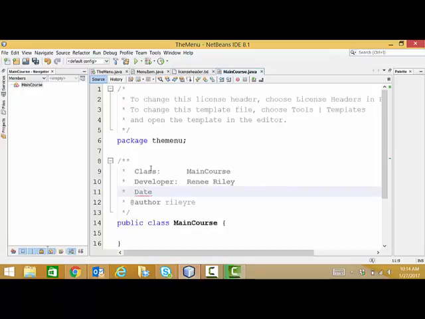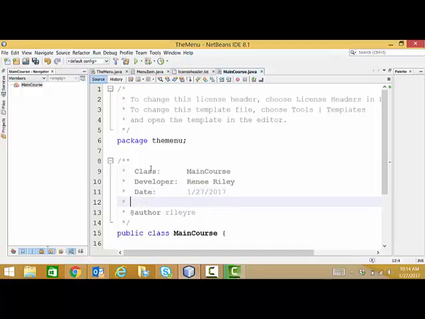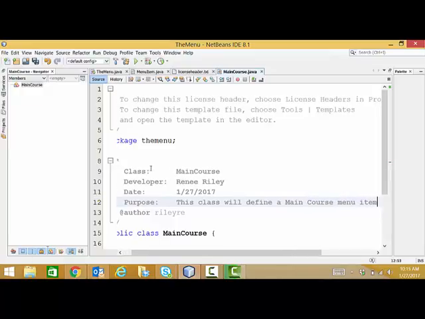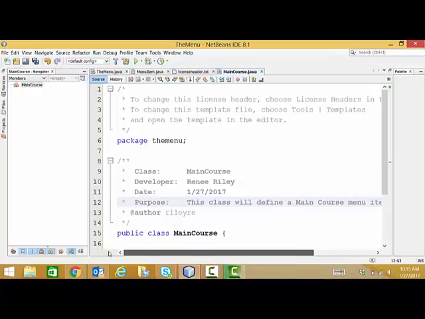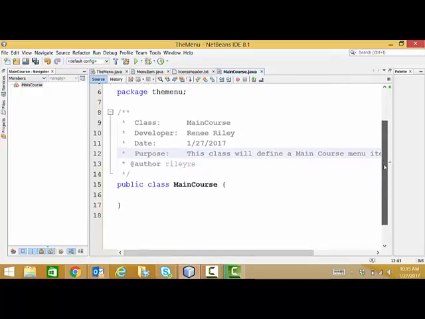Let me continue here with our date, and I'm going to put today. Try to remember it's 2017. This class will define a main course menu item. So I'm thinking main courses of, like, you know, spaghetti or meatloaf or things like that. I'm not thinking of, you know, steak and mashed potatoes. So to me, the main course would be the steak.